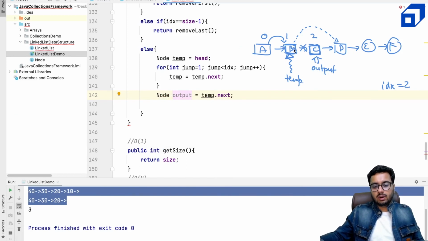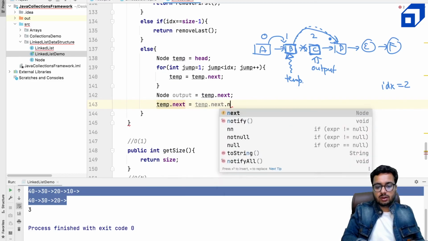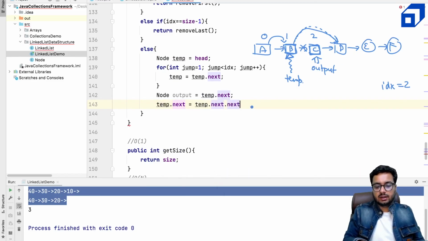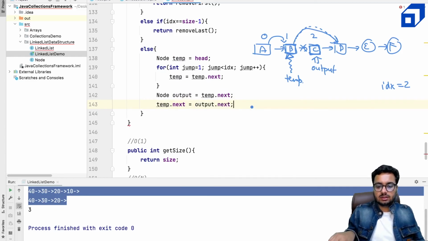And what I want temp to connect with next of this node. So I want B to connect with D. So how can we do it? So temp.next, either you write it should be equal to temp.next, which is my output.next. So that is my D. Or you can say output.next. So again, I'm connecting B with D, right?